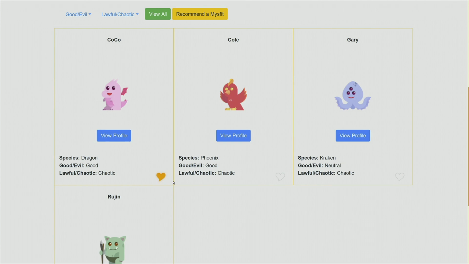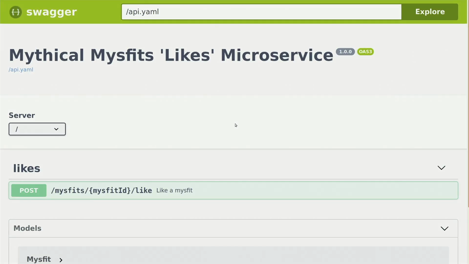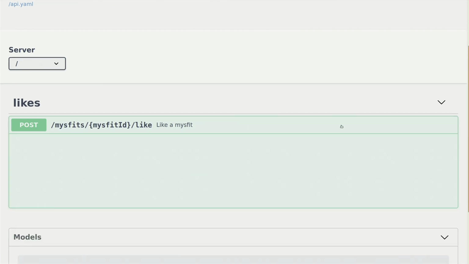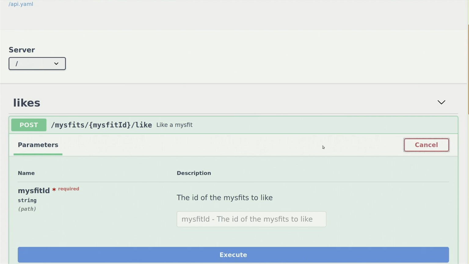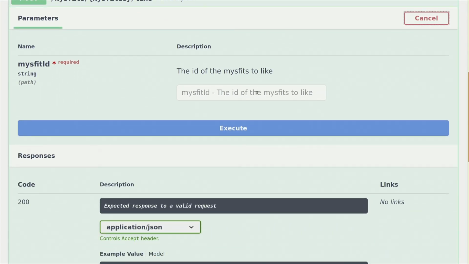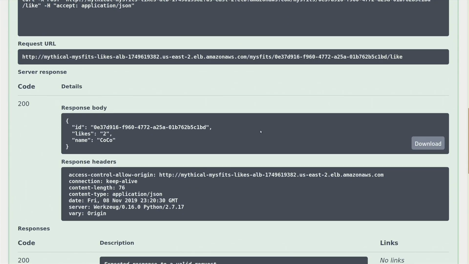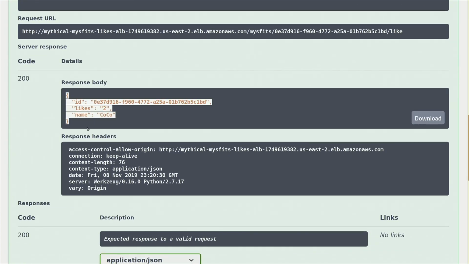So I'm going to go ahead and hit this like button, this little heart. So this is a containerized application with multiple microservices behind it. So I have a like microservice. This is generating the API that's driving that heart button, that like button. So we can go ahead and try it out. And I'll paste in the ID for Coco the dragon. She's pretty cute. So now Coco has 2 likes.